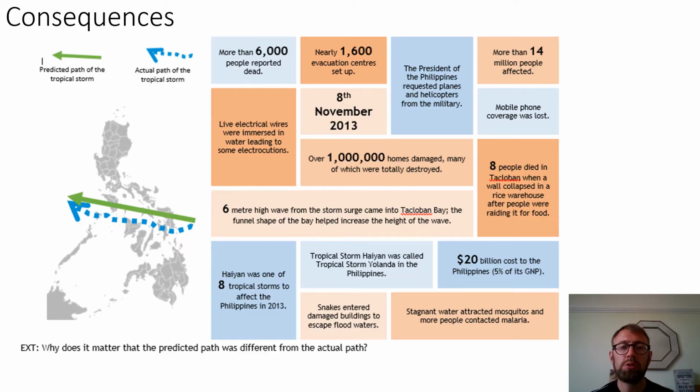So try and use some of these consequences. You might want to pause now, try and pick them out and think about which ones are social and economic, which ones are environmental, and think about any others that you might know.